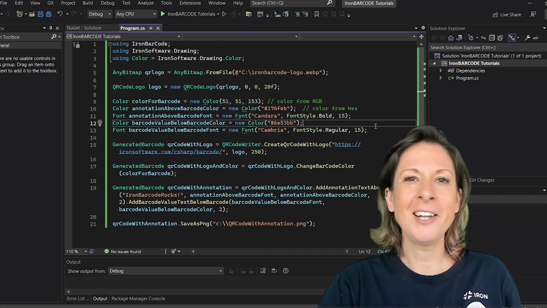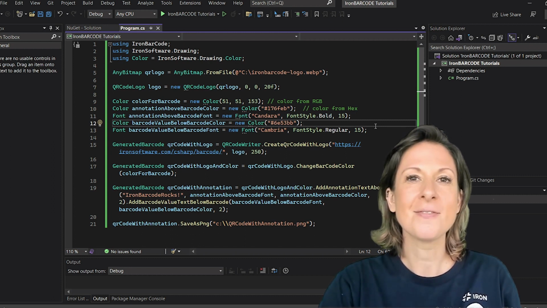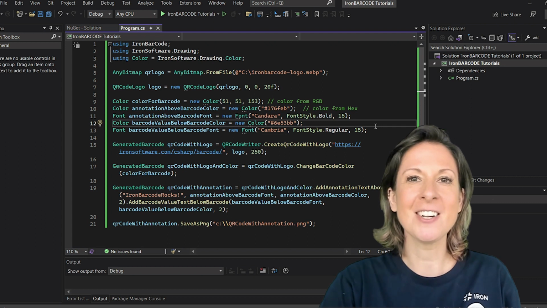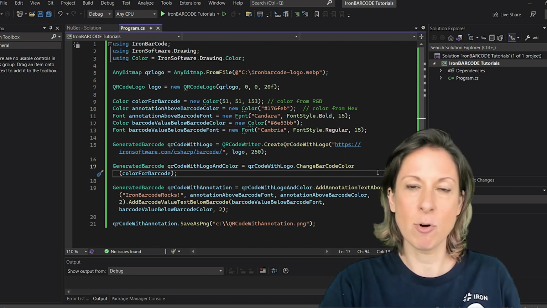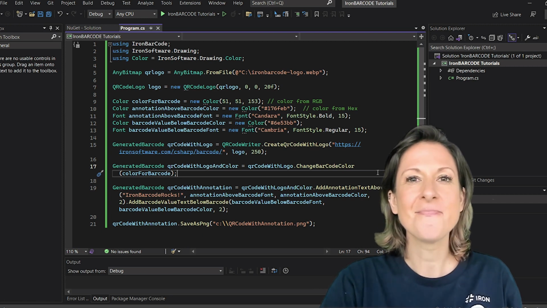First, we are loading in a logo from a local file and then setting up the logo to use in our QR code. And then we're going to set up various styles, such as the colors and fonts to be used in our QR code. And we're using both RGB and hex color formats. After that, we're generating a QR code with a custom logo.